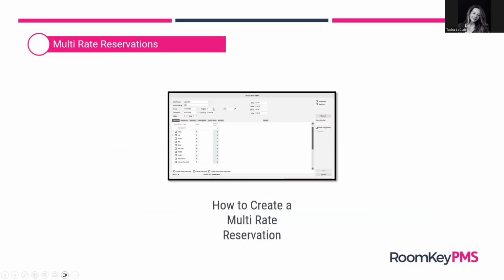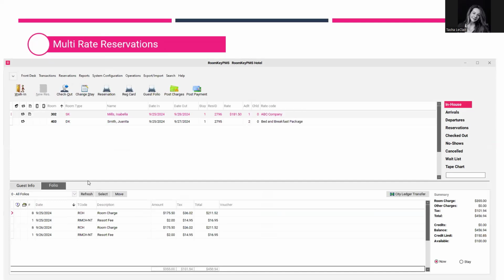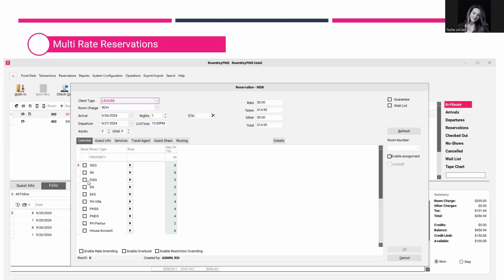Now, one thing that I would like to just bring your attention to is that when you're setting up a multi-rate reservation, if the guest qualifies as a different client type, meaning, for example, if the guest is staying on corporate business for 2 nights and then staying on leisure or non-corporate business for the next 2 nights, that will still need to be 2 separate reservations because the client type is different in those cases. So our multi-rate functionality does not allow you to change the client type. It simply allows you to create or select from different rates.